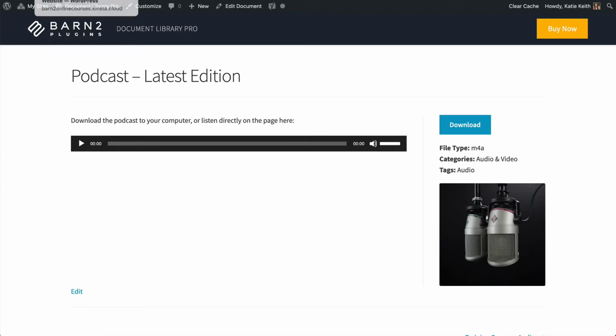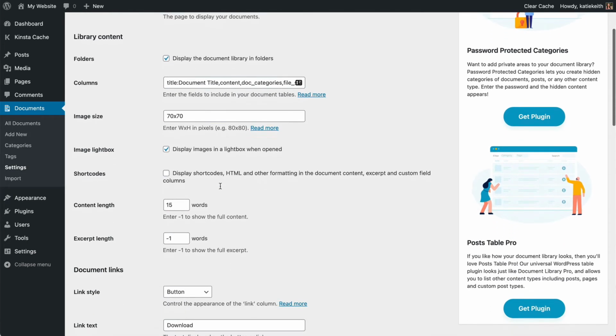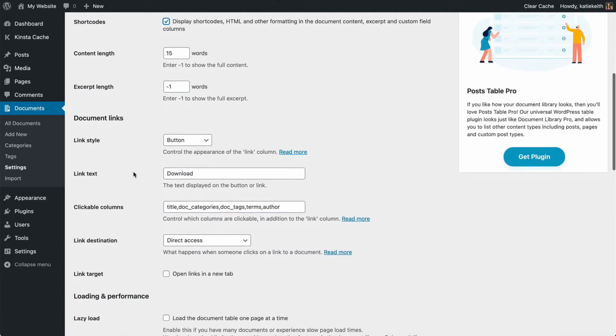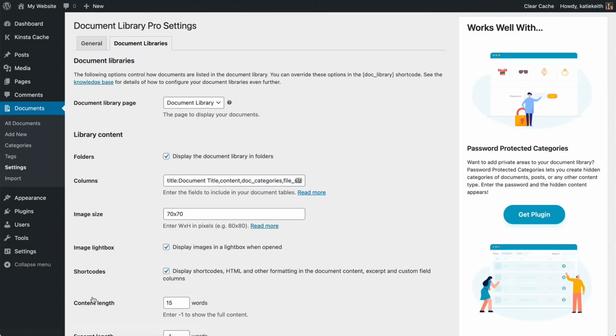First, you need to install the Document Library Pro plugin and go through the settings to choose which columns you want to display in the document library and various other options. I'm just going to focus now on the options that you need to display audio and video directly on your website. The most important setting for that is the shortcodes option, so you need to tick that. This tells your Document Library page to render any content such as audio and video players which you're embedding in the information about each document. So I'm going to do that and then scroll to the bottom and click Save Changes.